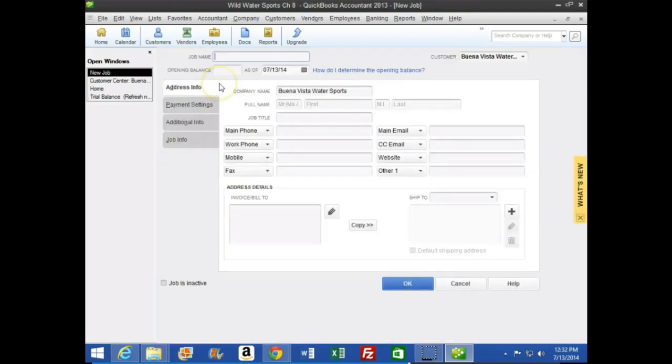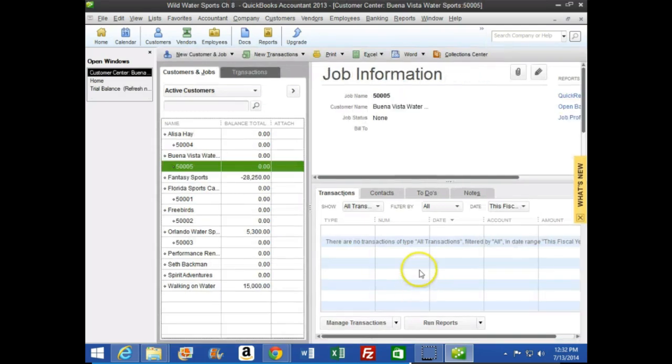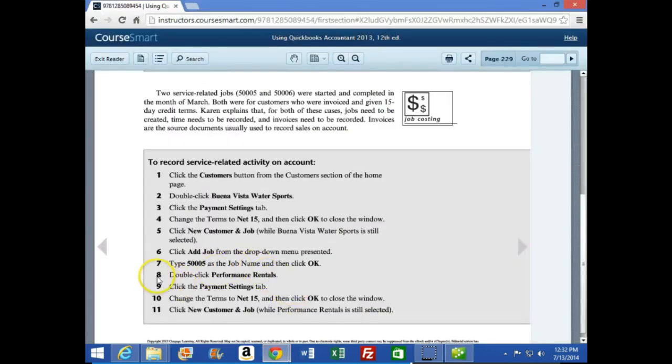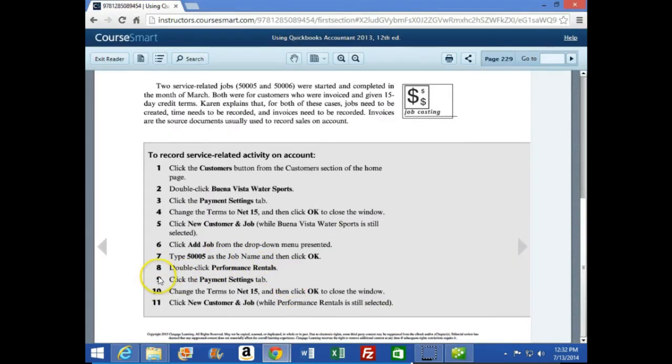All we need is a job number. That's all we need. So we're just going to put the job number 50005. That's it. And then we'll just hit OK. And there's that job now associated with Buena Vista. Okay, so then we're going to do the same thing, looks like, for performance rentals. Number 8 says double click performance, click payments and settings, change the terms to net 15, then click OK.